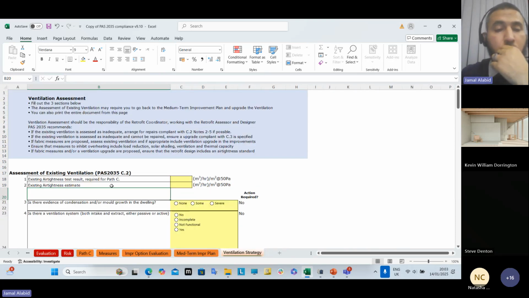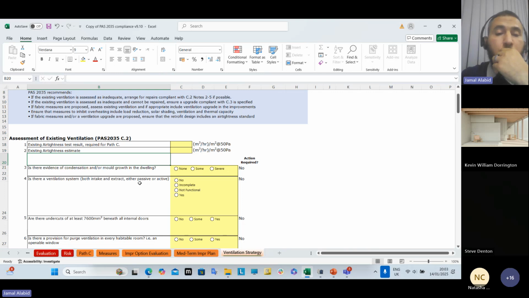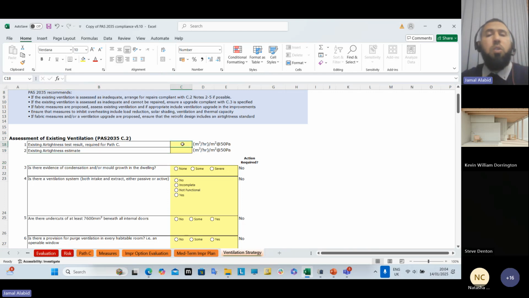Ventilation is the most concern, really. People, especially when they do improvement, ventilation would be a concern. You could add a problem rather than solving a problem if your building is sealed well, so is airtight, and then you don't have sufficient ventilation. This would be the test you did, let's say 10 cubic meters per hour at this pressure. An existing airtightness estimate. So this is your estimation, let's say 5.